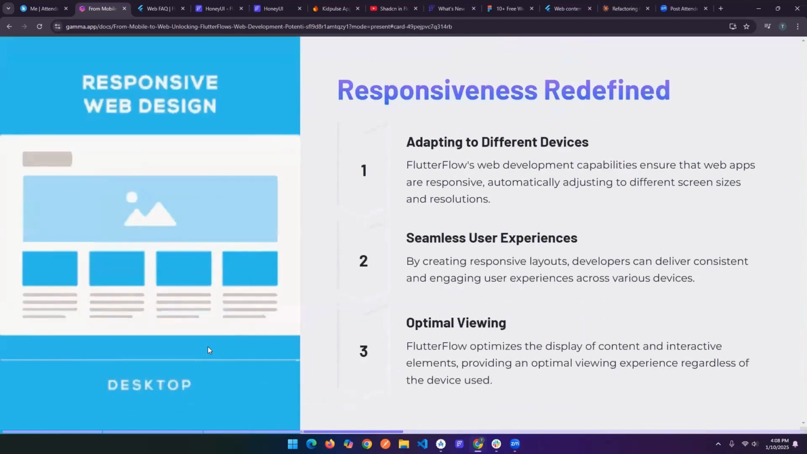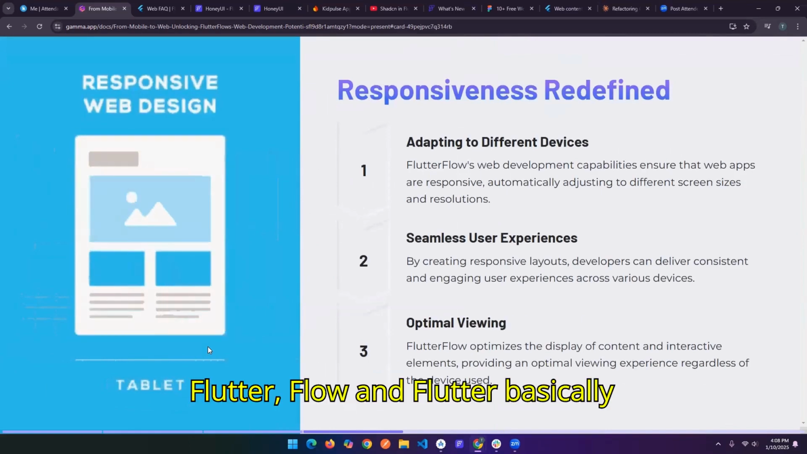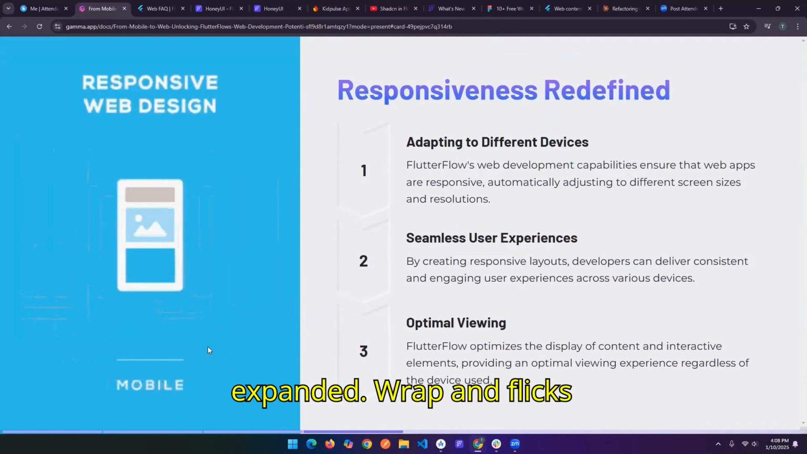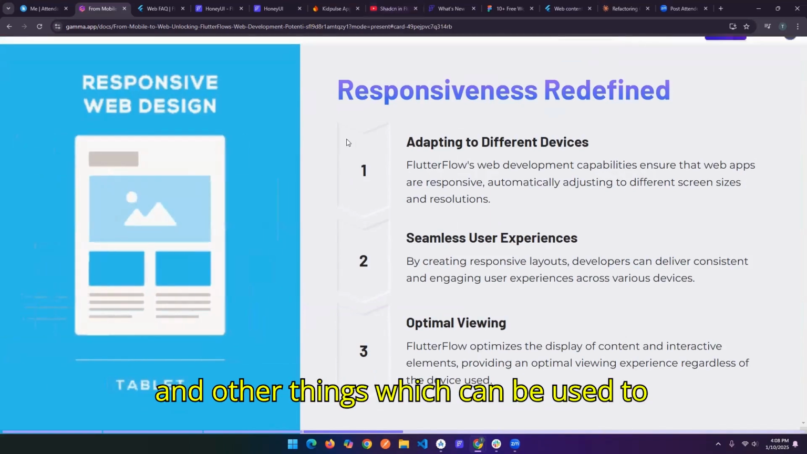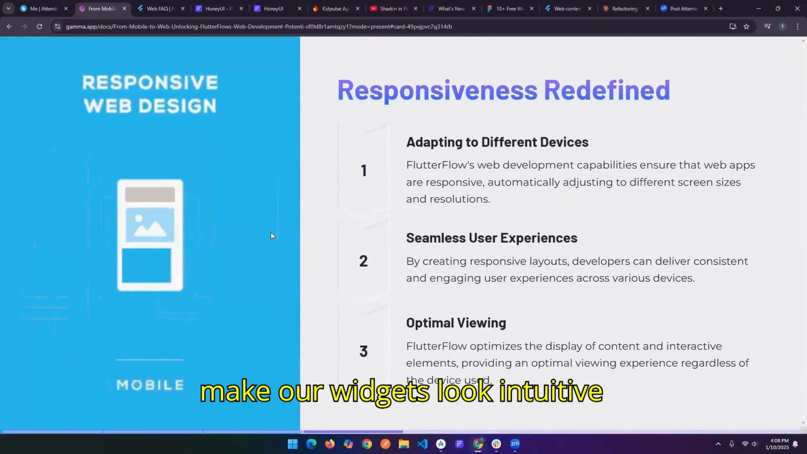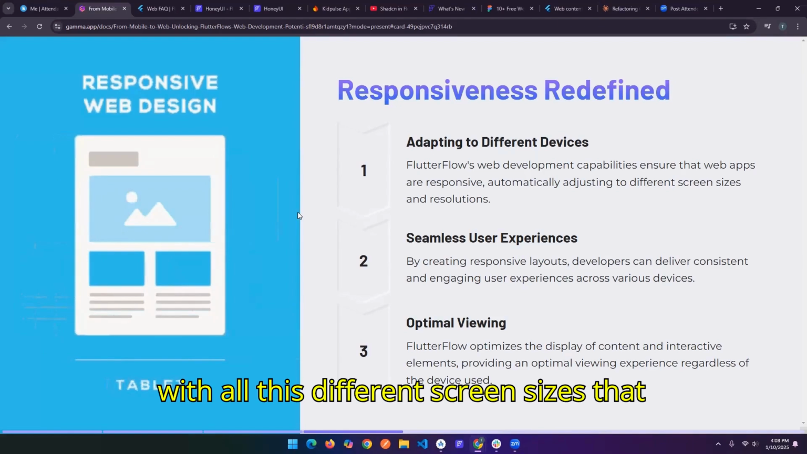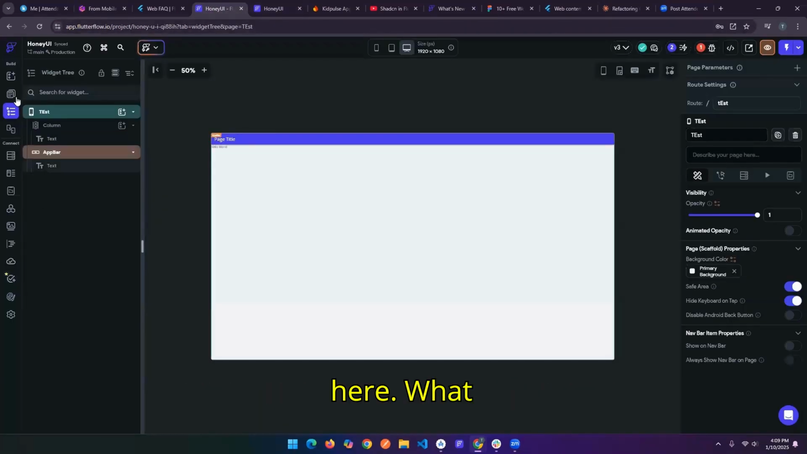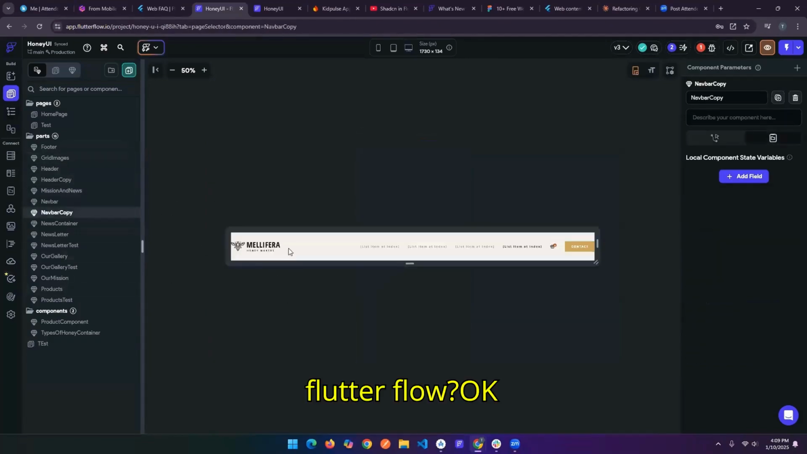Now, talking about responsiveness, Flutter Flow and Flutter basically provide us multiple widgets such as expanded, wrap, and flex, and other things, which can be used to make our widgets look intuitive with all the different screen sizes that are possible. Now, I will show you here what Flutter Flow.